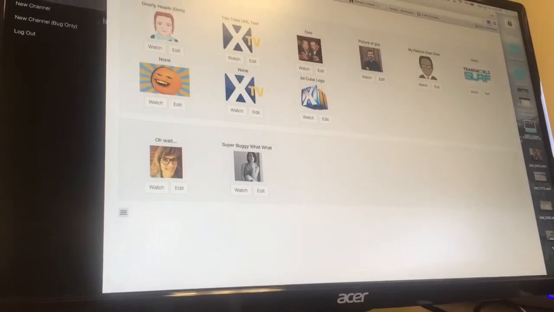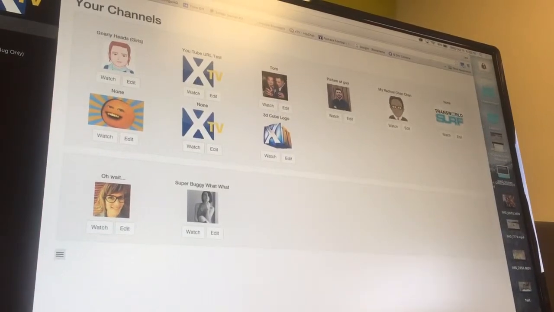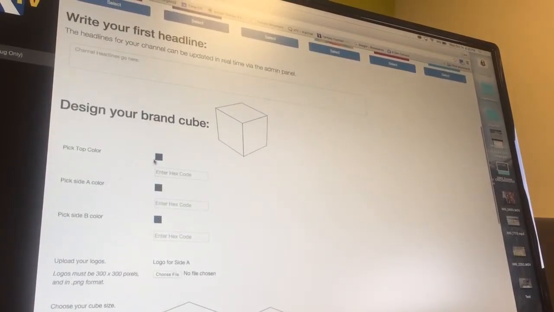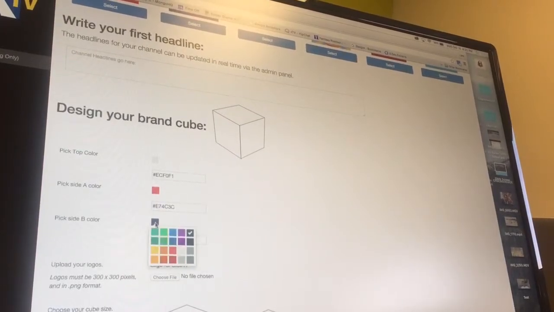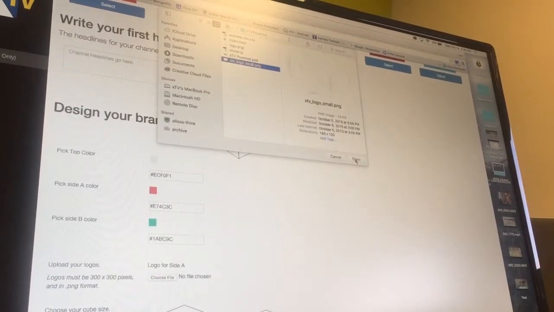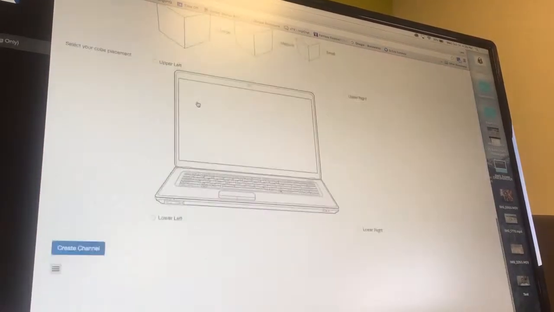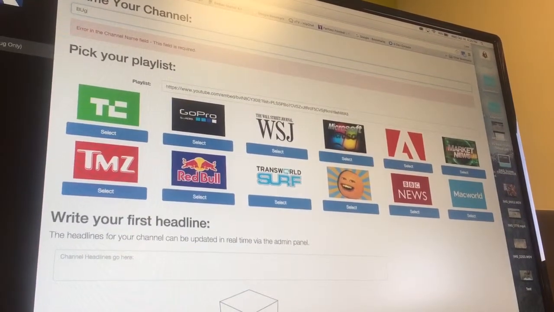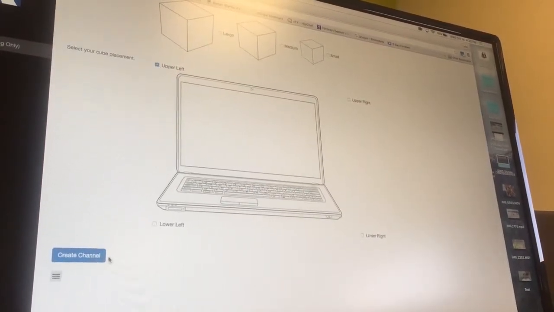So then we got the editing of the branded cube. Yeah, so we had created these 3D cubes, right? So you could pick all the stuff you wanted. And then you can pick where you want it.